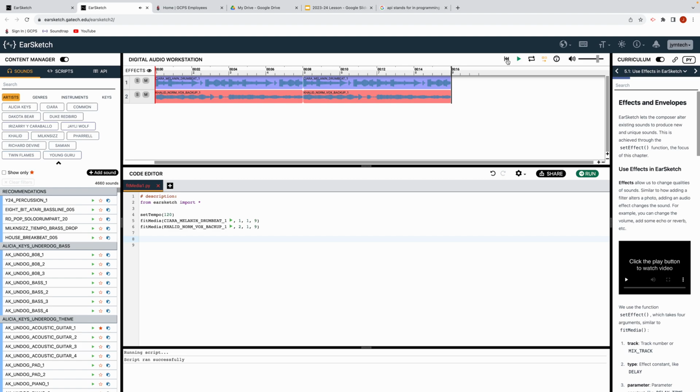Gonna pause it. If you want just track 1's volume to be lower, in Soundtrap it has individual volume buttons, but in EarSketch we're going to code to manipulate the volumes for each track. So here are our codes.